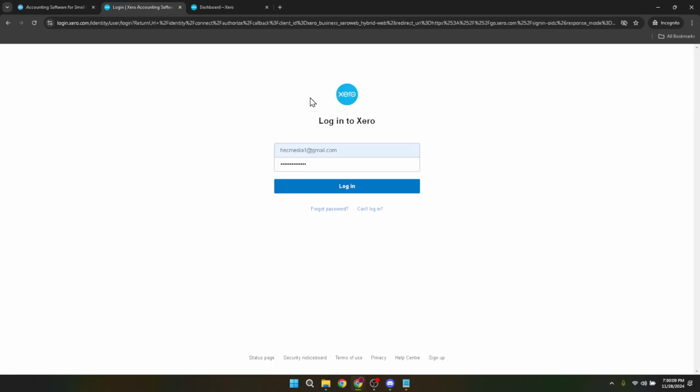Once you're on the login page, it's time to authenticate your access. In the given fields, enter your email address and password associated with your Xero account. Make sure you enter these details correctly to avoid any login issues. If by any chance you've forgotten your details, don't worry. Xero provides options to recover your account which you can use.